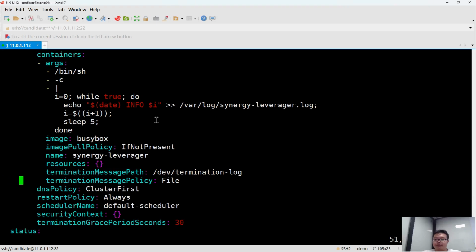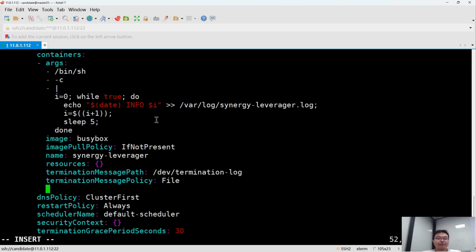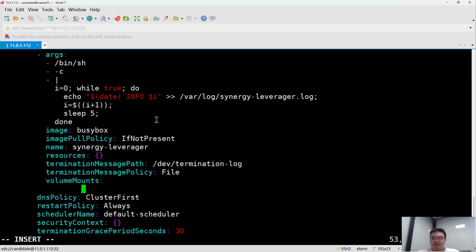When adding here, everyone should pay attention. What exactly do we need to add here? Add a data volume for it. Mount a data volume. Of course, we haven't actually created this data volume yet. We'll create it below in a moment. As for creating it, the question doesn't specify any requirements, so we'll just create the simplest type, emptyDir, an empty directory.